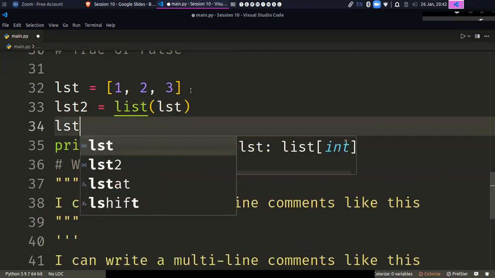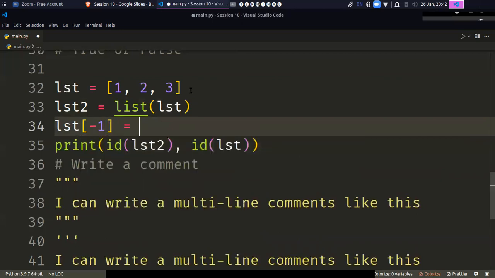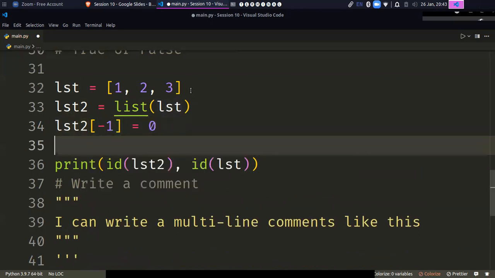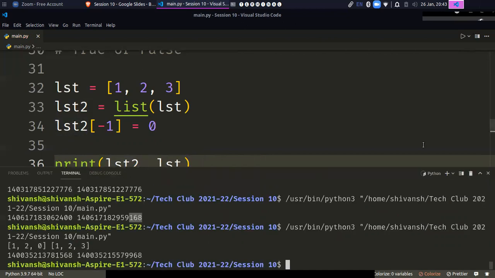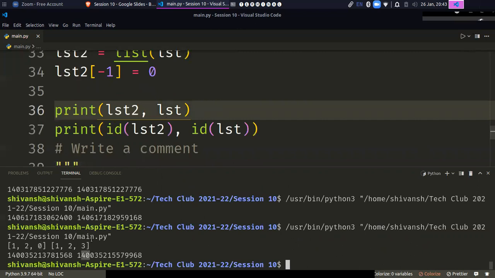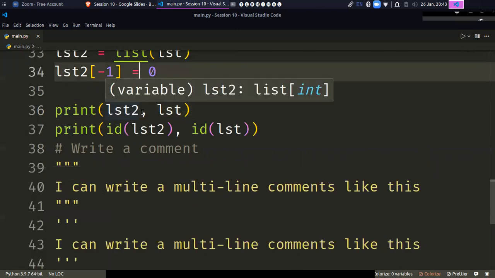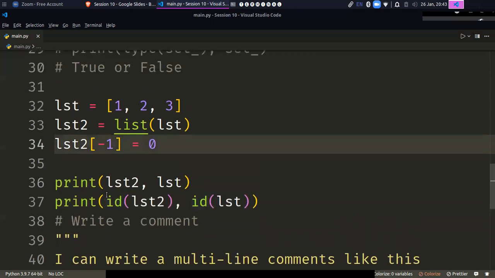So this is the difference. Now if I try to do LSD2 of -1 is equal to 0, and print this, you can see that LSD2 of -1 is changed to 0, but LSD remains 3. So that is how we create a true copy.